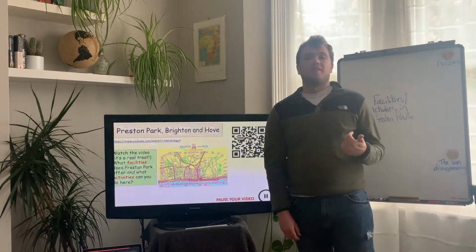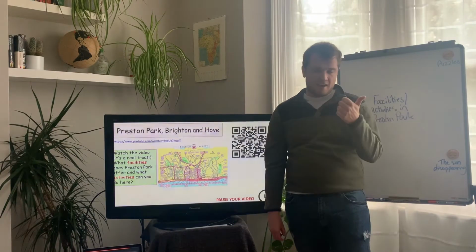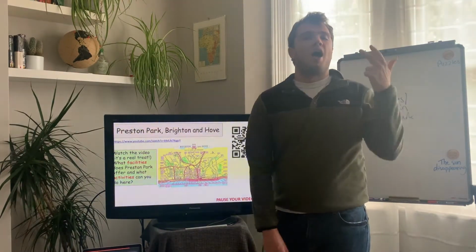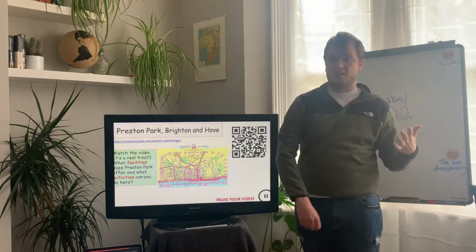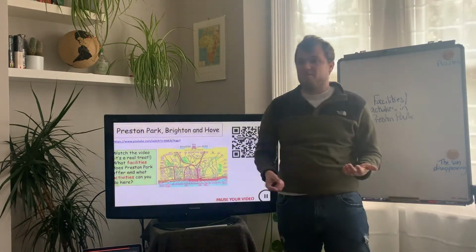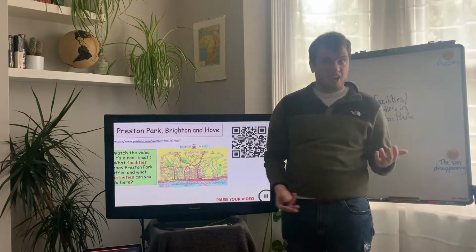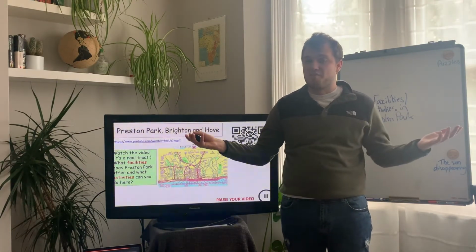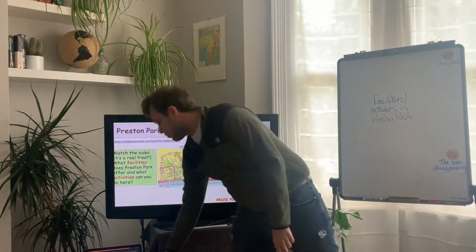So hopefully you got that there's a huge range of facilities. You've got cafes, you've got toilets, you've got tennis courts, basketball courts, table tennis tables, you've got the allotments, you've got the pond, you've got the rose garden, you've got the rock gardens. As you can see, I know it very, very well. Lots of different facilities you can do at Preston Park.